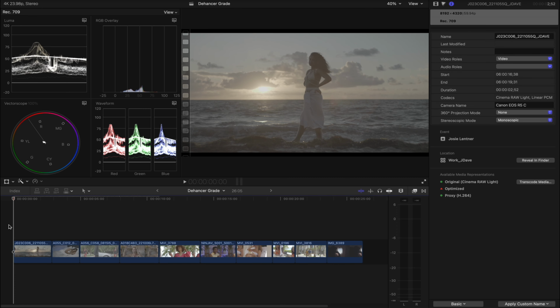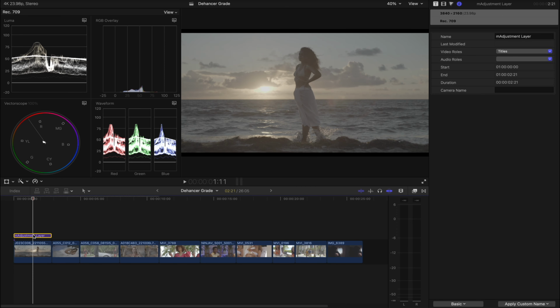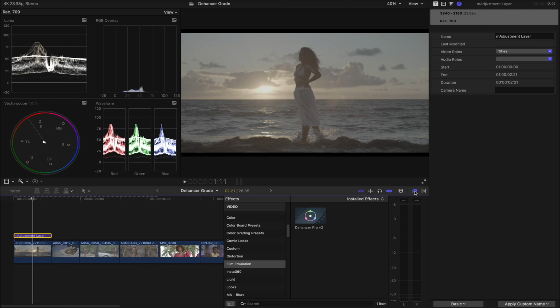When I'm doing my color grading on my footage, I do it on an adjustment layer. So the first thing that I do is actually drop an adjustment layer on top of my footage. On this adjustment layer, I'm gonna do all the color grading that I need to do. So first thing we're gonna do, we're gonna click on the FX tab, go to film emulation, and we're gonna double click on Dehancer Pro.